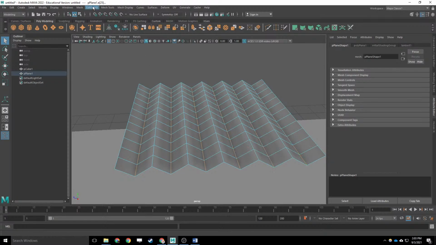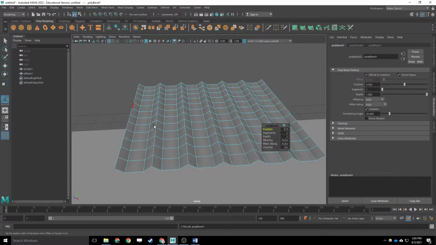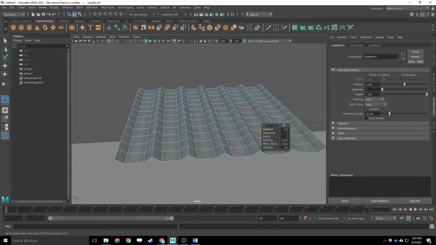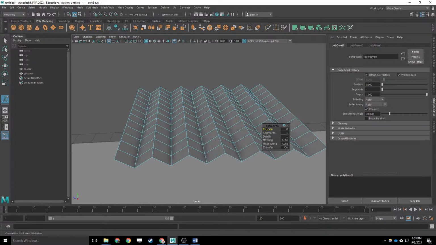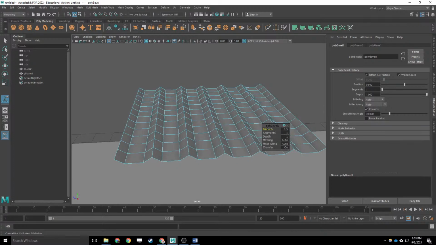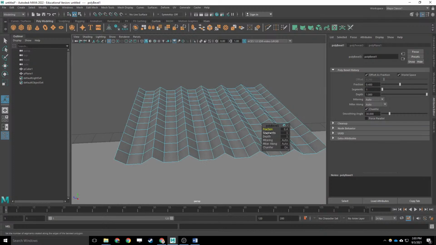Cool, so it's like that. Then we're going to go bevel, and that'll give us that sort of look there. So we can change the amount of bevels by left clicking and dragging on this fraction here. So again, if we wanted something very flat like that, we could keep that. If we wanted it rounder, we could add more segments to it like that.